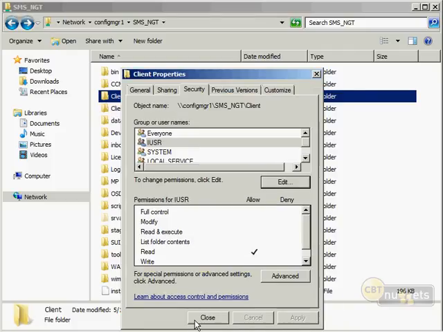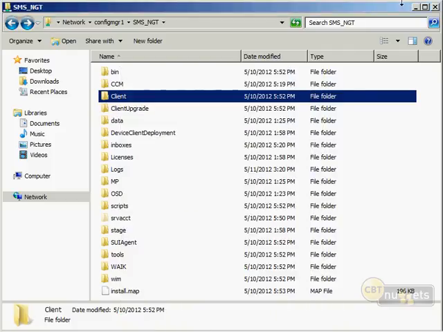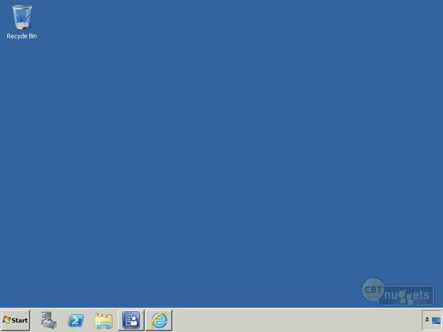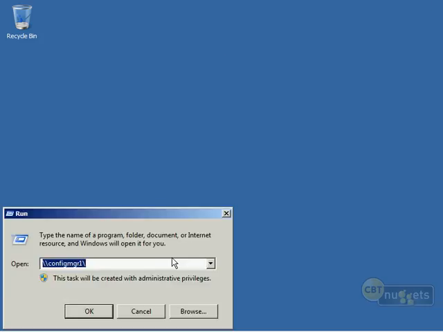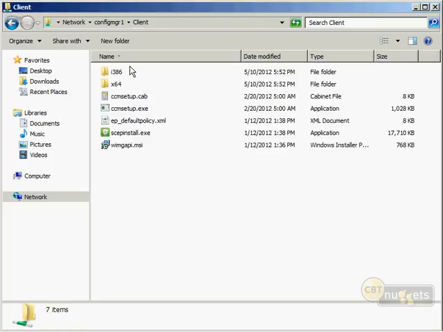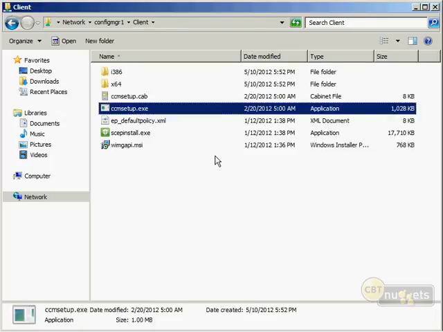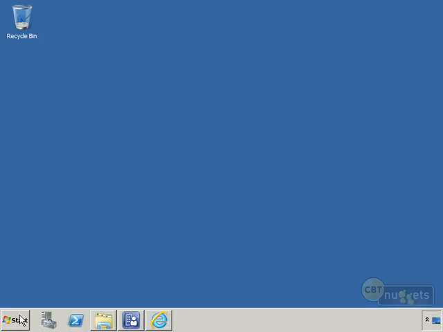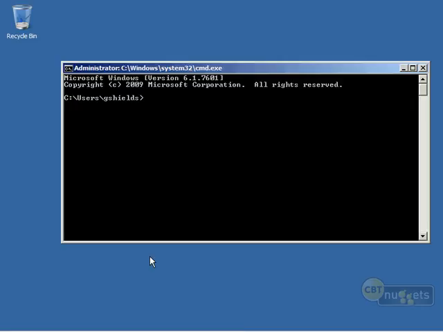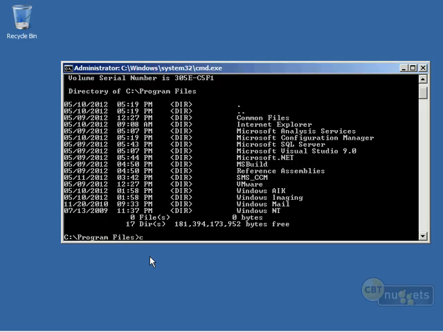So this allows me to go directly to that client location. So Config Manager 1, client, and then bam, there's CCM setup. So again, this just makes things easy. And from here, if I wanted to, I could, from the command line, go to, let's see, I think it's in Program Files, and CD, I think it's Configuration Manager, CD Microsoft Configuration Manager.